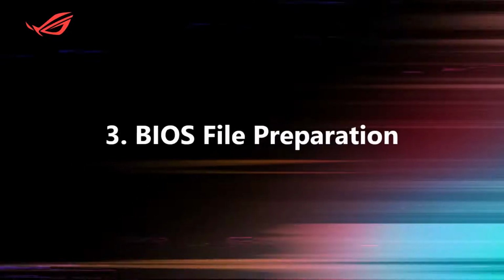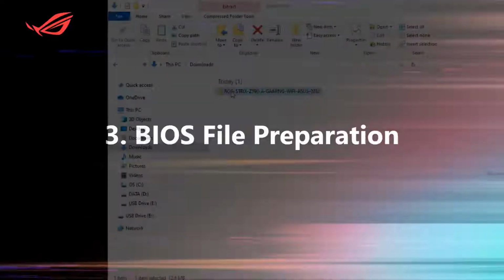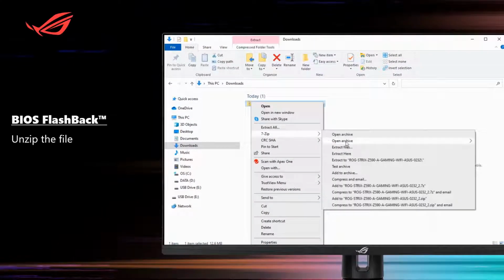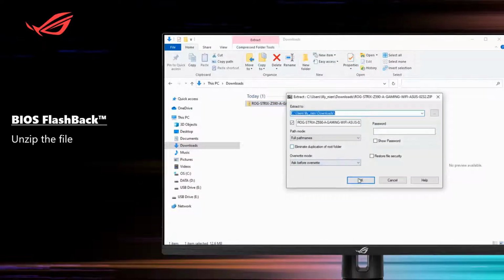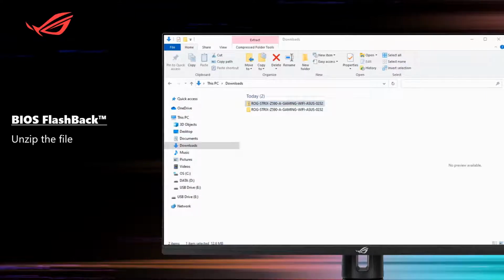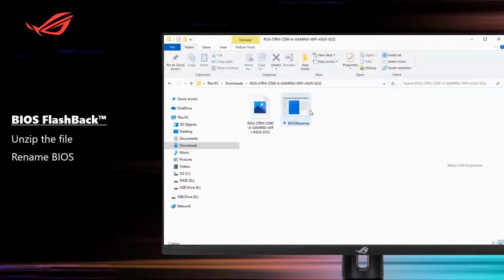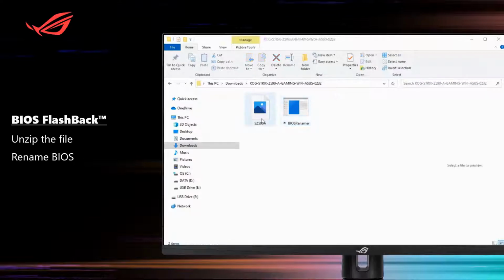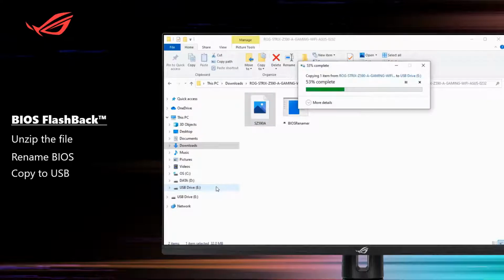Step 3. BIOS file preparation. Unzip the file. Launch the BIOS Renamer.exe application to automatically rename the cap file. Then copy the cap file to your USB storage device.